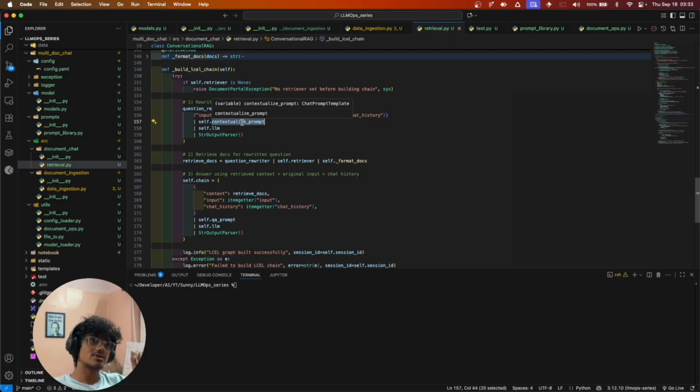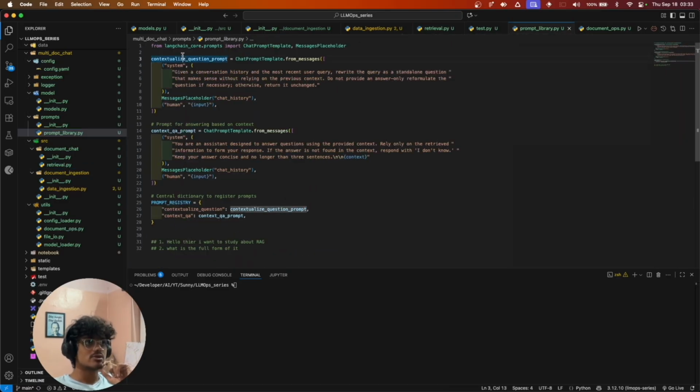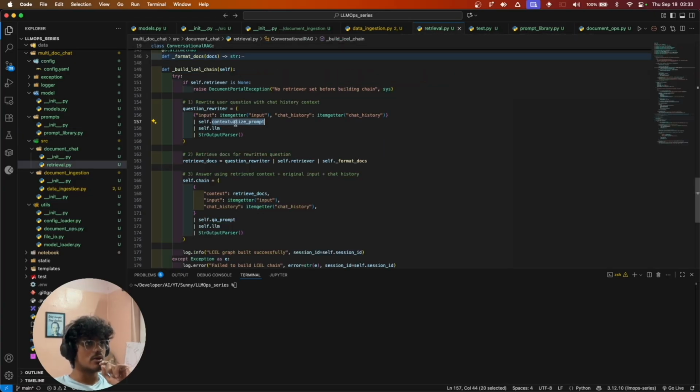As you can see, the contextualized prompt was expecting input and chat history. So we are giving the same here. The contextualized prompt with this input and chat history will go inside this LLM, and this LLM will give us the output, and the output will be converted into a string using the string output parser. So this will be the output of the question rewriter chain.